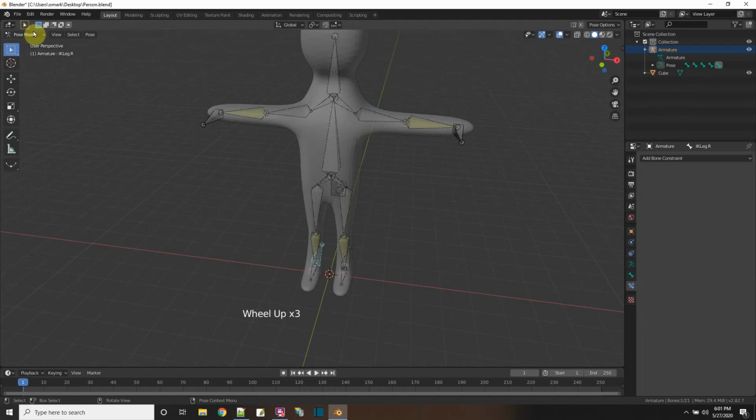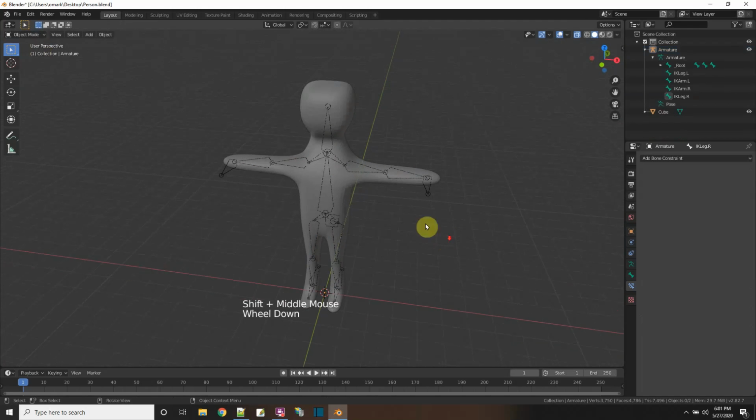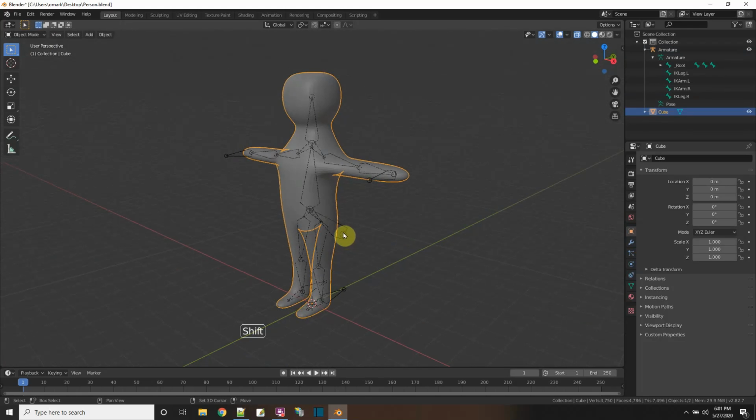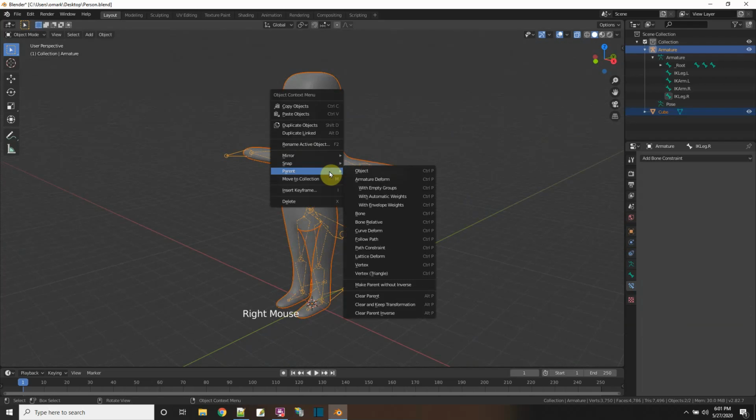Step 3. Let's go to object mode, all right, and unselect anything. First, I'm going to select my mesh. Then I'm going to select my armature with a shift click. They're both selected. See how one's light orange and one's dark orange? The mesh is dark orange. Now I'm going to right click and say parent with automatic weights.